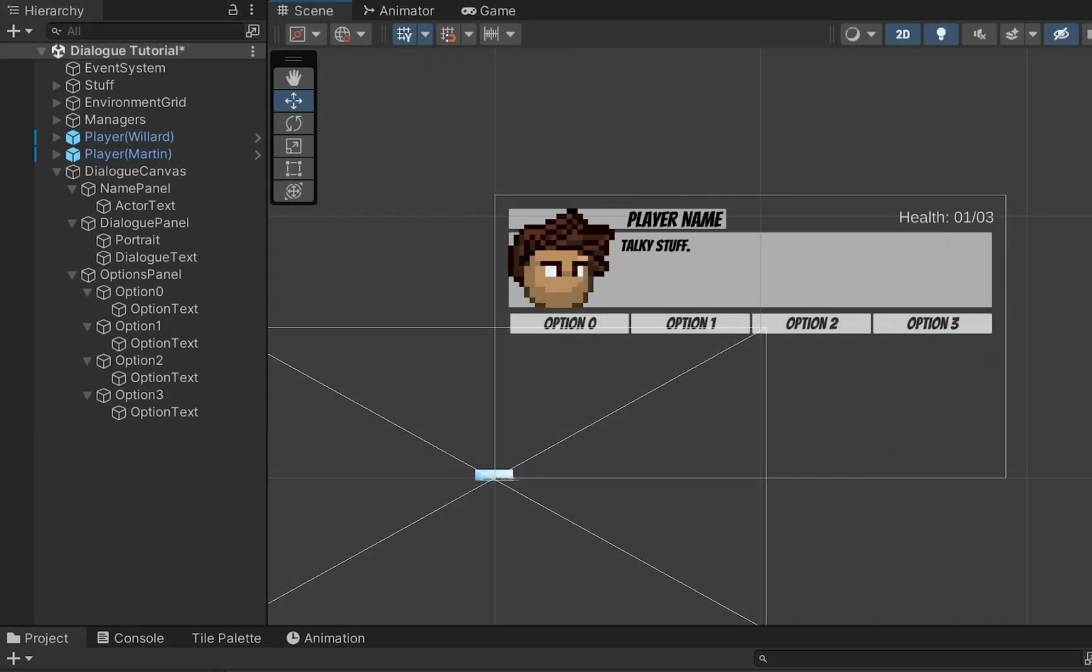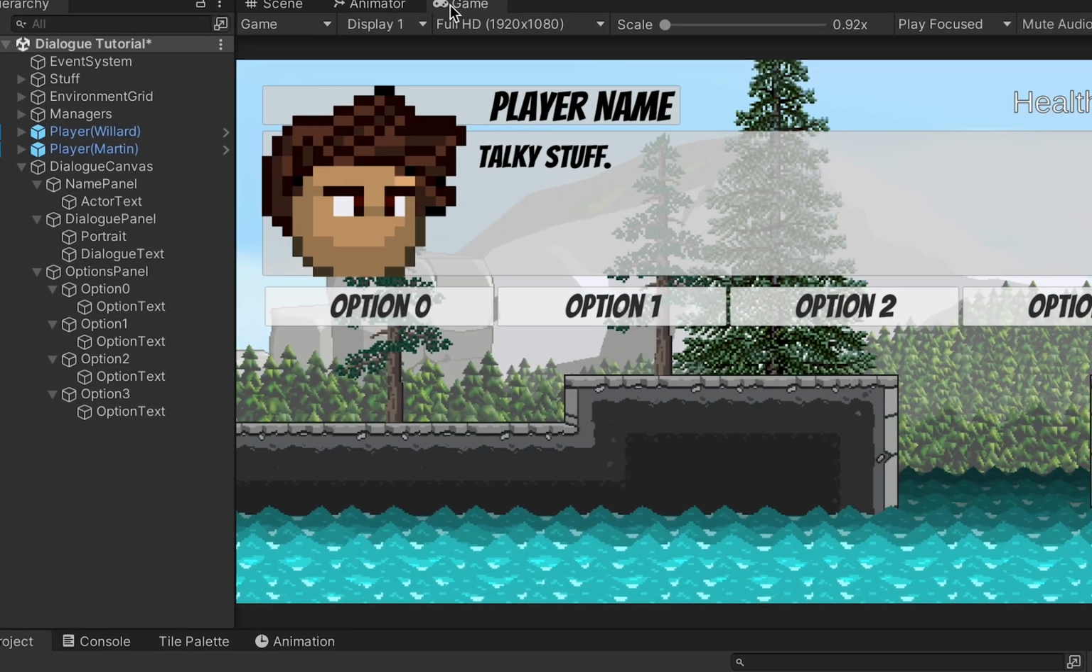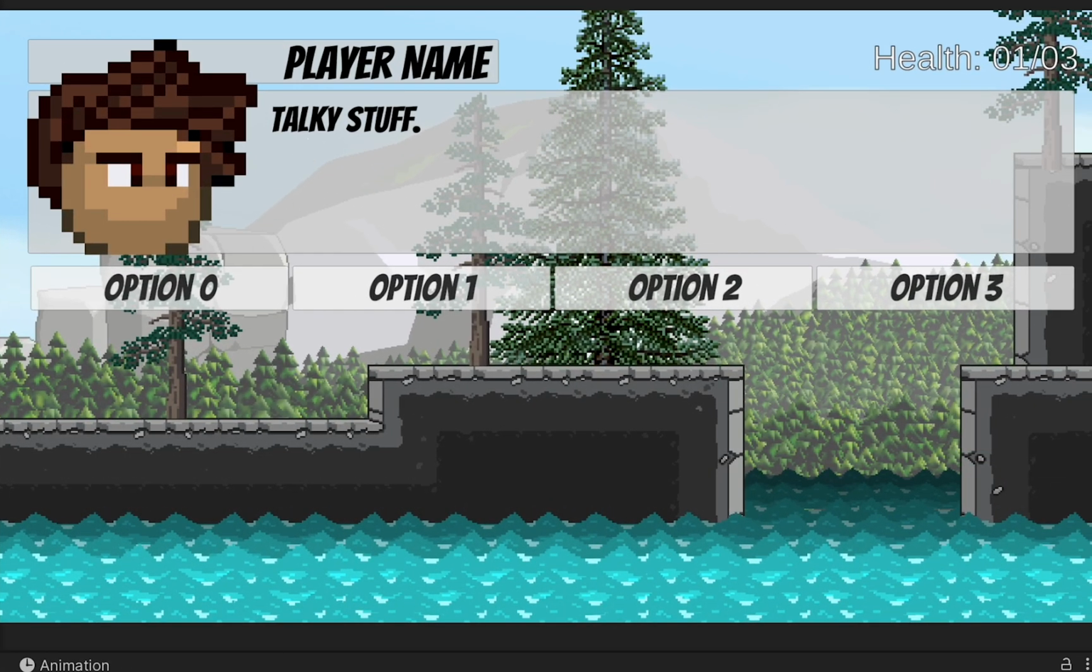All right, now with that done, we've got a nice looking dialogue panel set up. If I take a look in my game view, we can get a bit of a feel for what that's gonna look like. And we're gonna be ready to get started coding.